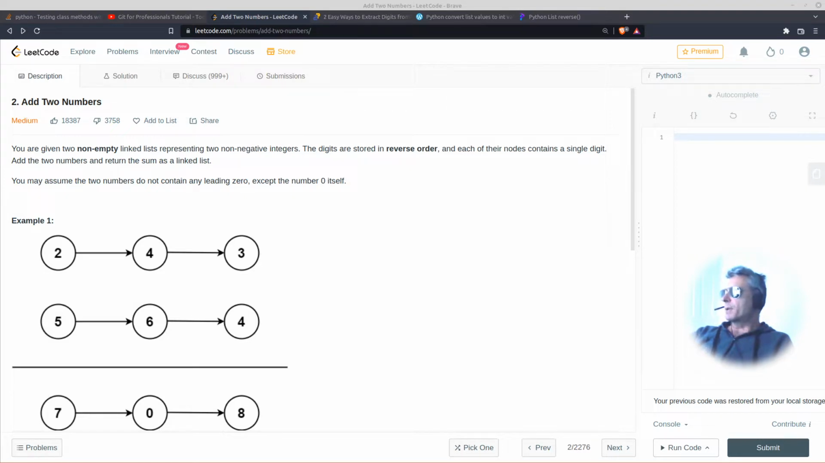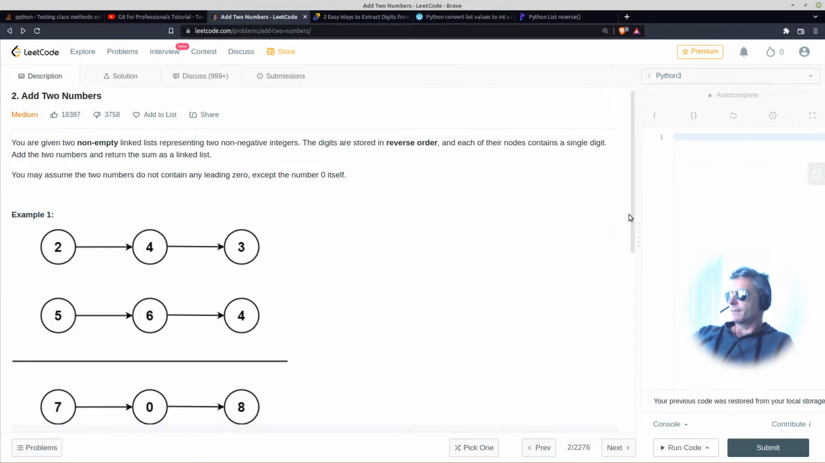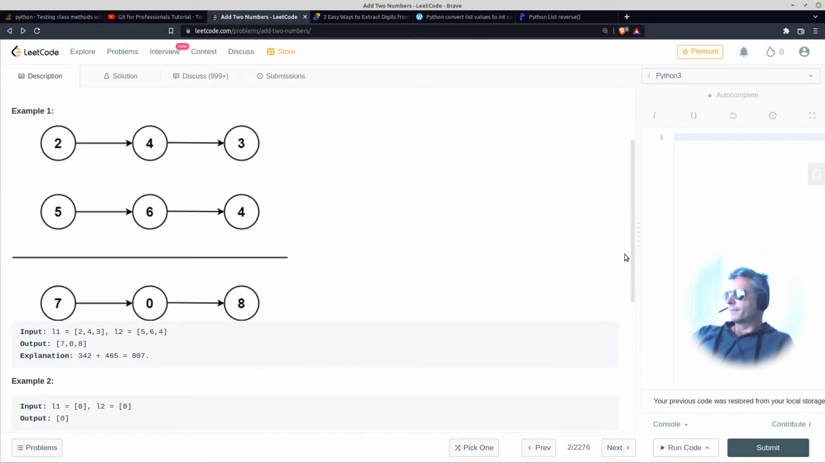Add the two numbers and return the sum as a linked list. You may assume that the two numbers do not contain any leading zero except the number 0 itself. So what we're doing is we're adding 2, 4 and 3, so that's list 1, and 5, 6 and 4, which is list 2.